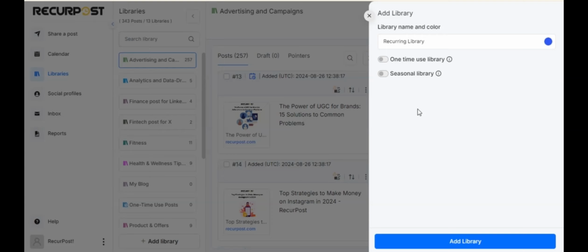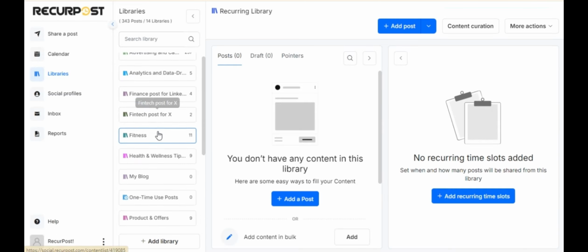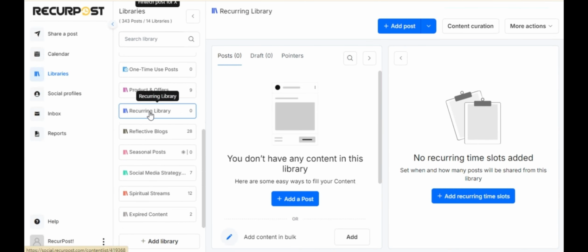And next, please note that by default, RecurPost takes a library to be a recurring library. Here, as you can see, if you'd like to create a one-time use library, simply turn on the toggle beside one-time use library. And if you'd like to create a seasonal library, simply turn on the toggle beside seasonal library. More on that later. Let me turn off the toggle and click on Add Library. As you can see, this particular library has been created.